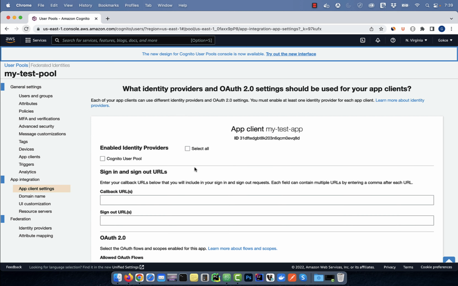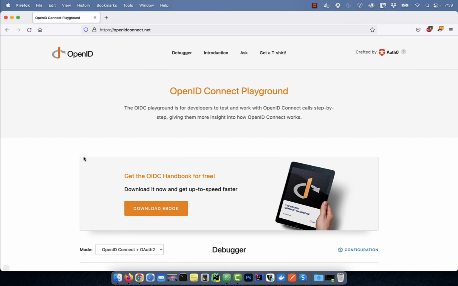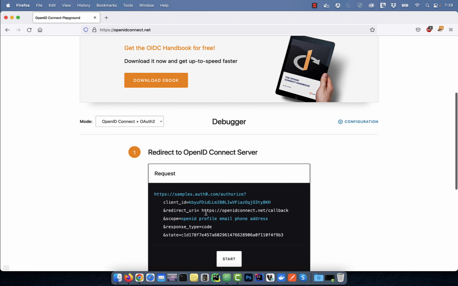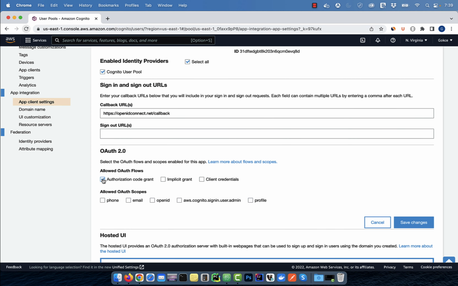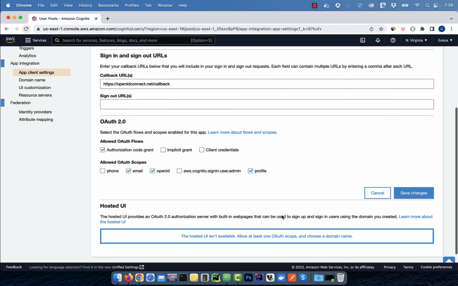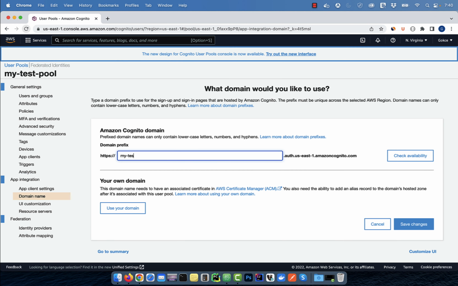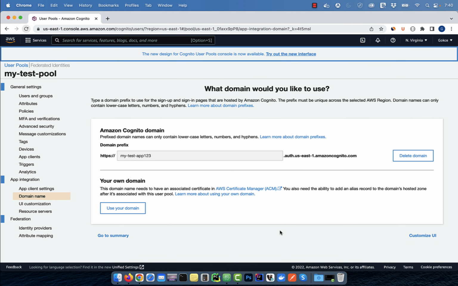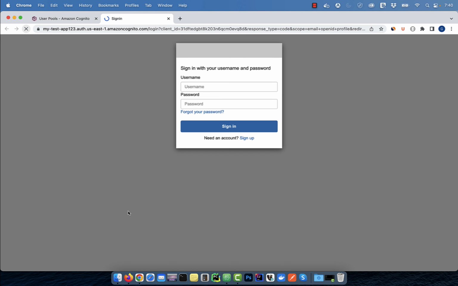Next, click on App Client Settings and select Cognito User Pool. Next, copy the redirect URL from openidconnect.net and paste it into the callback URL text box. In the OAuth section, select authorization code grant, and for scopes, select email, OpenID, and profile. Now click on domain name and enter a domain prefix. Go back to the app client settings, then click on launch hosted UI.